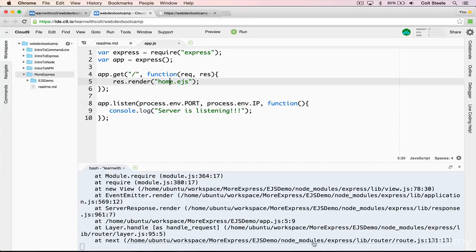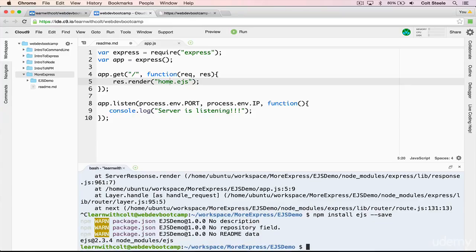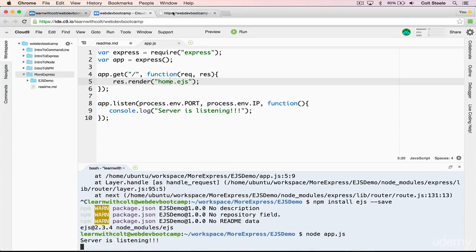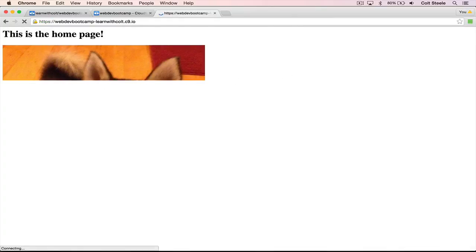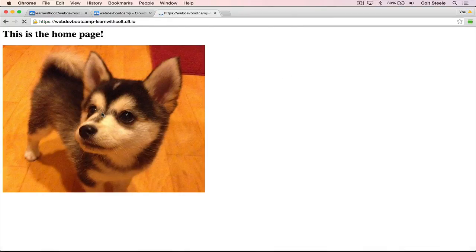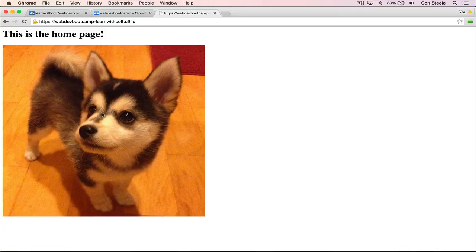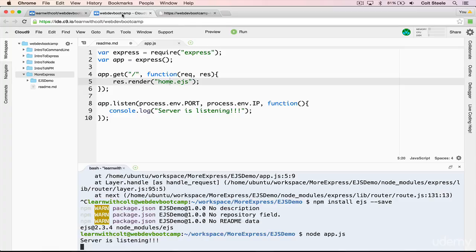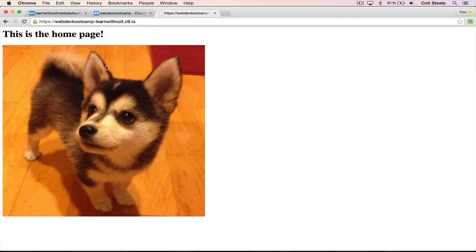So we need to npm install EJS. And this will all make sense why we're using EJS in just a few minutes, but for now, just trust me, npm install EJS, and we'll do --save. And once that finishes, we can just do node app.js again and refresh the page now. And we get, this is the home page and our adorable puppy/full-grown Pomsky. So now we have a file of HTML that we've written that we're now sending back to the user and that's being rendered in the browser.